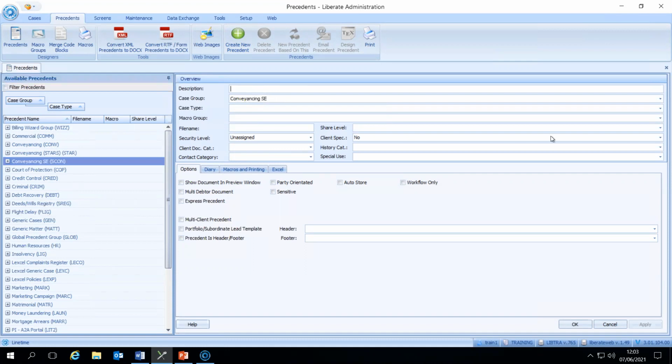So as I say, we'll create a very simple precedent first of all. And so we'll just give it the description of webinar precedent. Now, whatever information you add into the description, this is what's going to be seen within the front end. So whichever precedent the user wants to create, make sure that the precedent description reflects that. So it might be client care letter, letter to client confirming instructions, whatever information you pop in there, the user will be able to know which precedent they need to create.